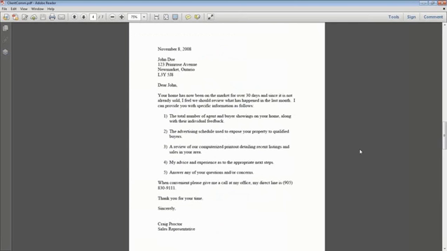Again, this is all about communicating with your existing clients. A few minutes ago, we talked about communicating with your prospects. This is all about communicating with your clients. So here's a seller. You listed their home a month ago. It's not selling. This is the letter that's automatically going to go out.